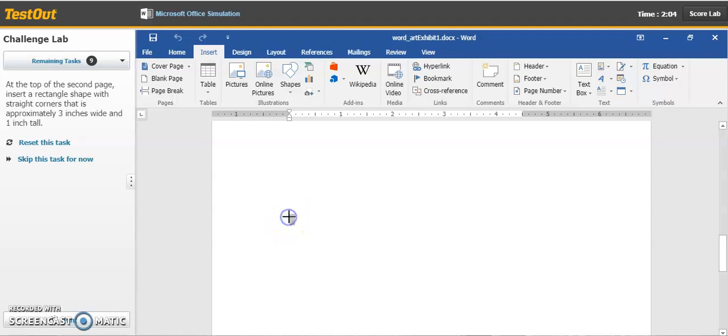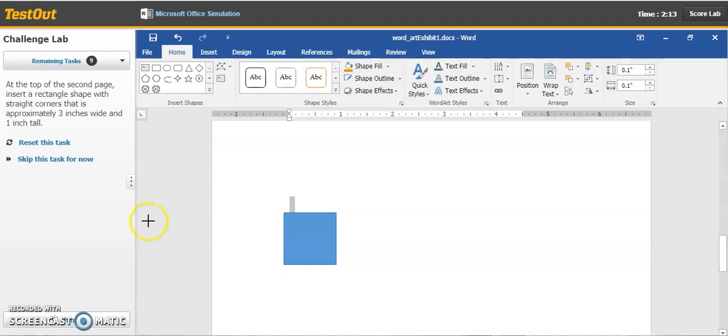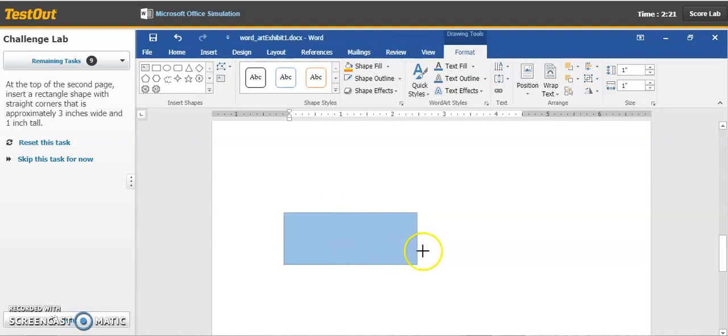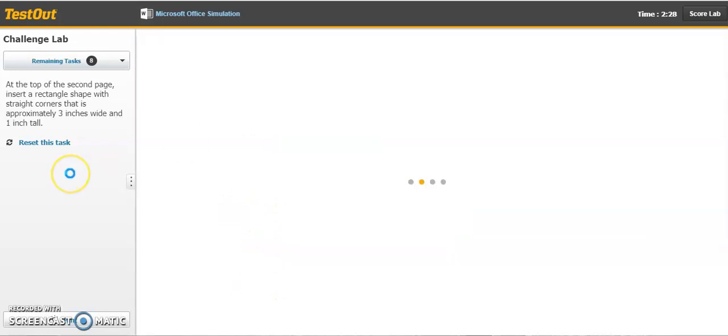Okay, so that's about 3 inches there. If I look at my ruler, come on. Now it got stuck there again. So what I'm going to do is select the image, and I'm going to stretch it to be about 3 inches, looking at my horizontal ruler up here, and that's about 1 inch tall. So move on to the next task.